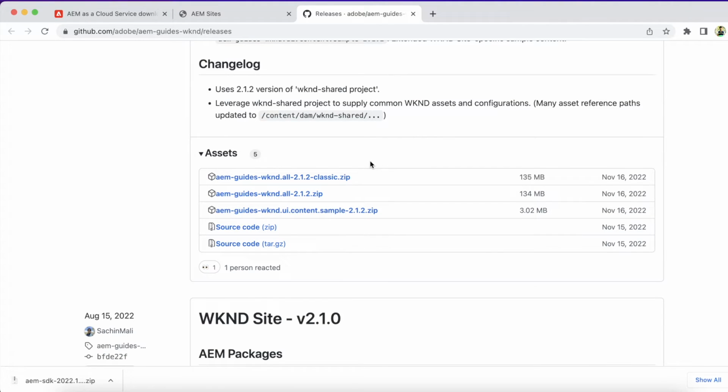This is the latest release of the WKND project. Download the all package, aem-guides-wknd.all.